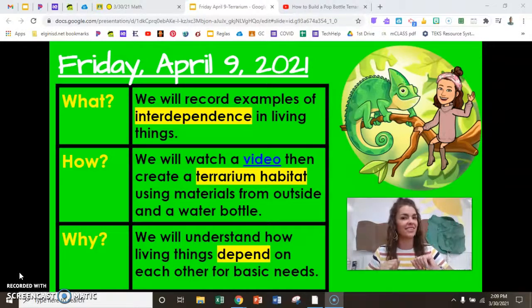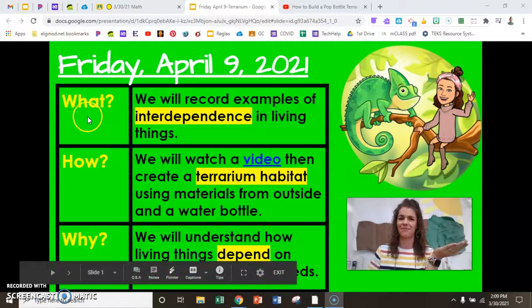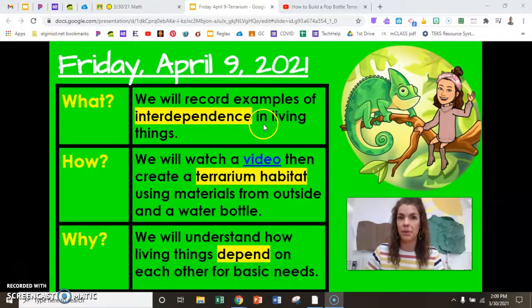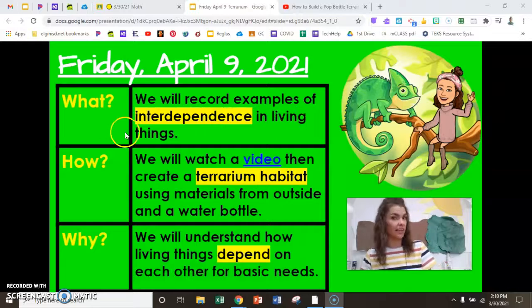And we've got some fun stuff planned for science today. What are we working on? We will record examples of interdependence in living things.